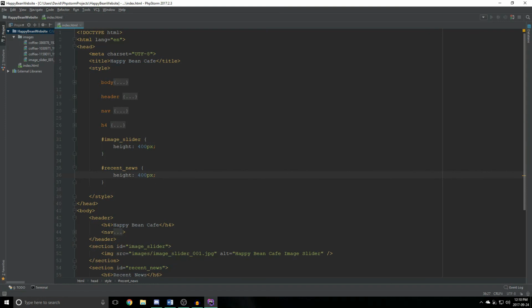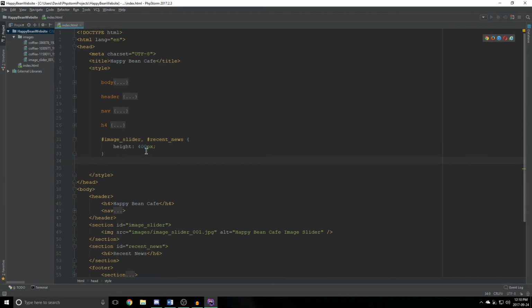Often there will be times in coding where different elements have the same CSS declarations. In that case, we can define multiple selectors for one declaration by separating the selectors with a comma. So if I take my recent news, I copy or cut it and paste it up here next to my image slider, this height property value declaration will apply to both the image slider and recent news.